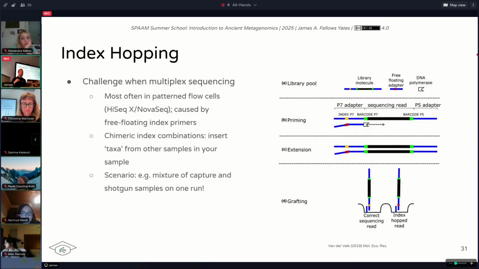Another thing is something called index hopping. This is particularly if you're getting data from Illumina sequencers that use patterned flow cells. This is a recent technology that's been added to HiSeq X and NovaSeqs. The patterned flow cells are basically this glass flow cell, like we mentioned before, but instead of being randomly distributed, they actually have tiny little wells.